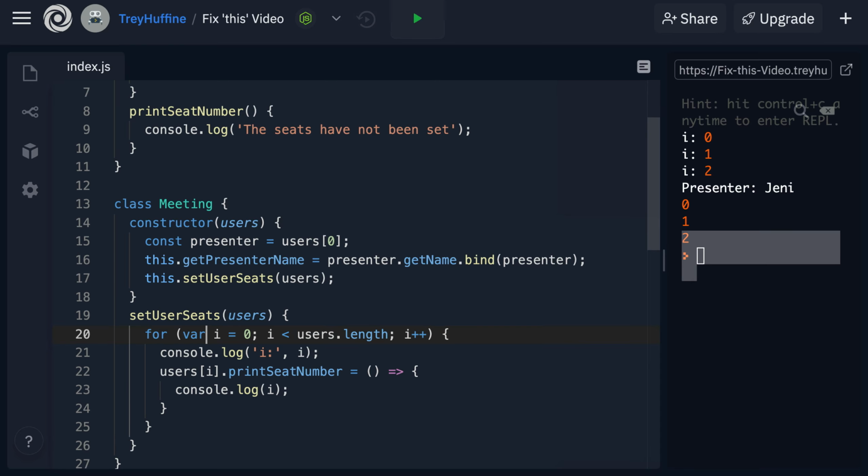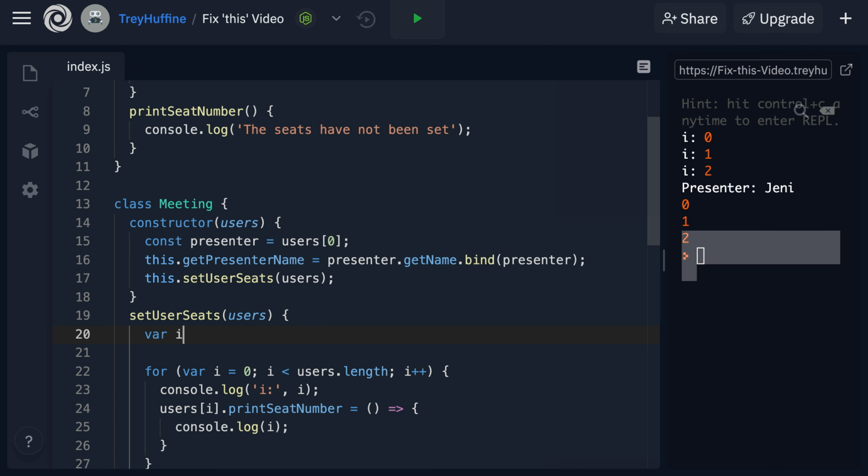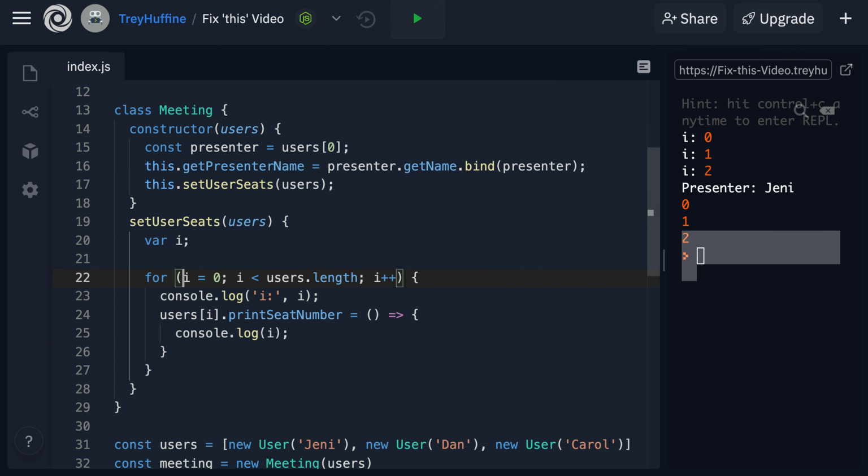If this were var, this is the equivalent of actually declaring var up here, and then just saying i equals 0. So it's hoisted to the top of the function. This means each loop, it's not creating a new value for i inside the block. It's just replacing this value of i that was hoisted up and declared in the function scope.